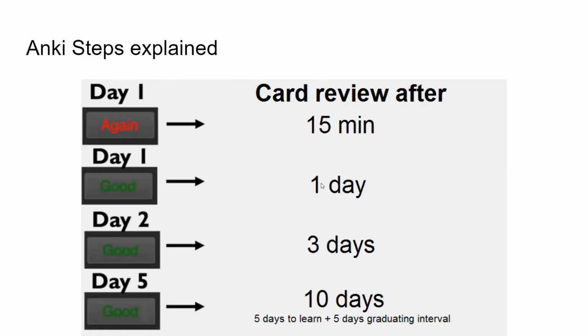Is it 4 days? I think it's actually 4 days. It's 4 days to learn and then 5 days graduating interval. So it's actually 9 days. It'll show back up in 9 days. So overall, this is all to just explain how the program is slowly forcing you to remember it over longer and longer periods of time. Right? And that's exactly what we want.